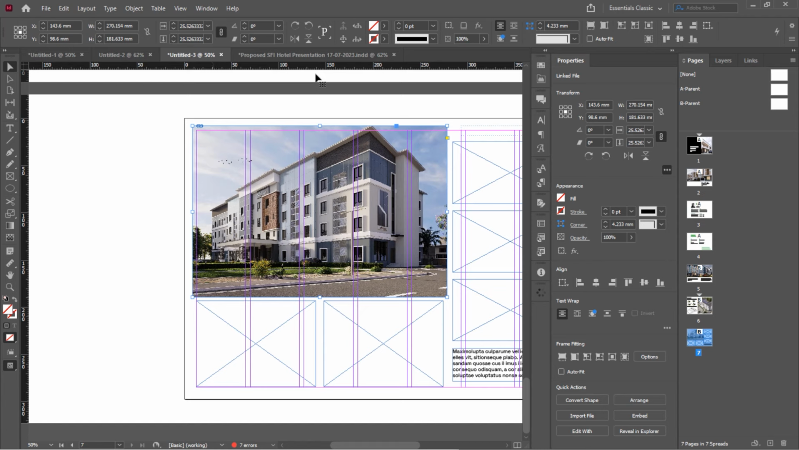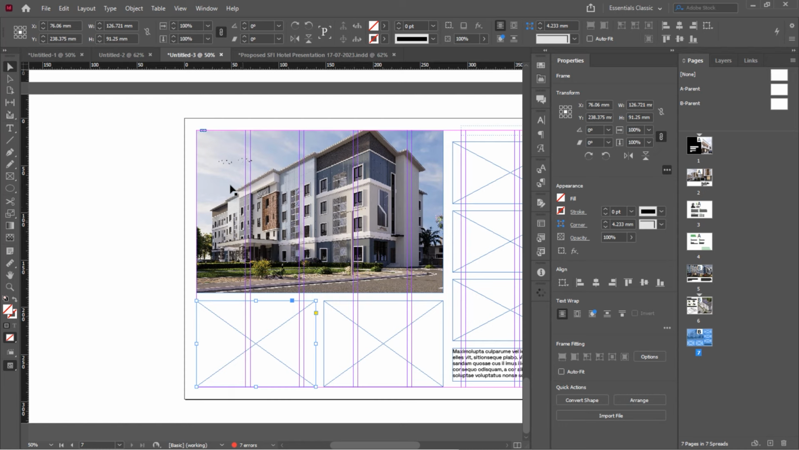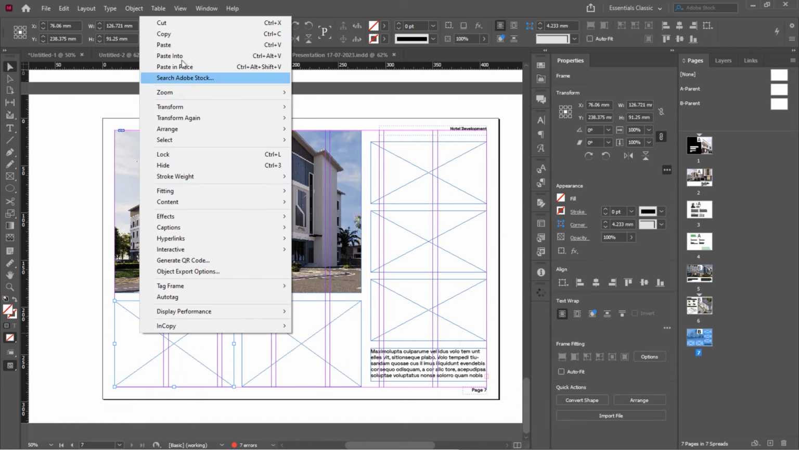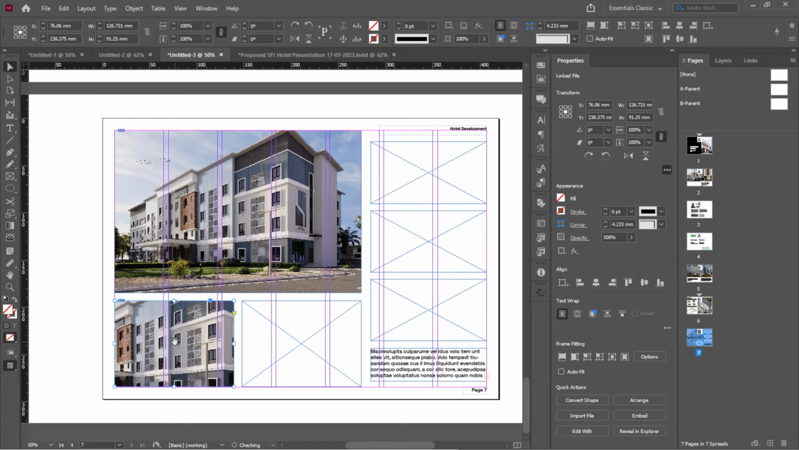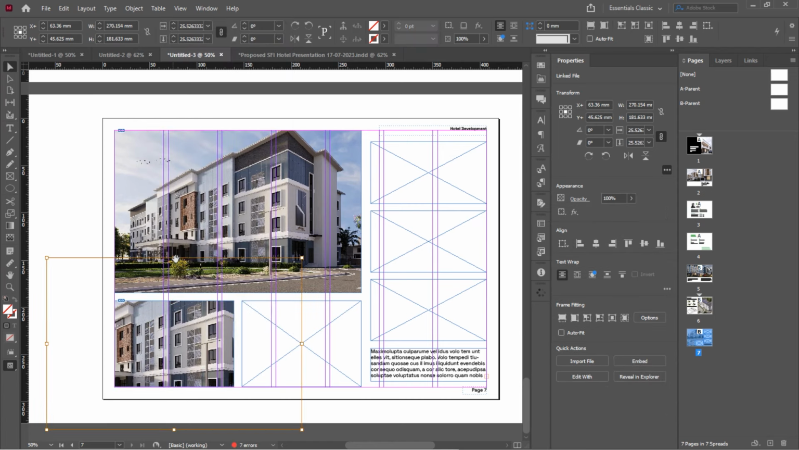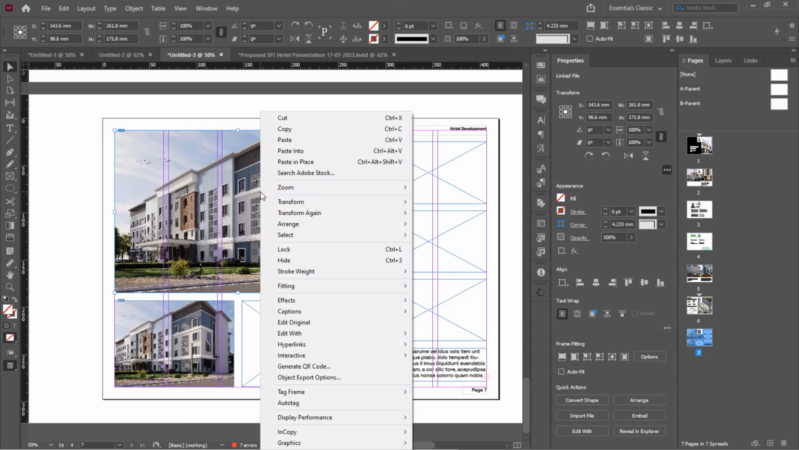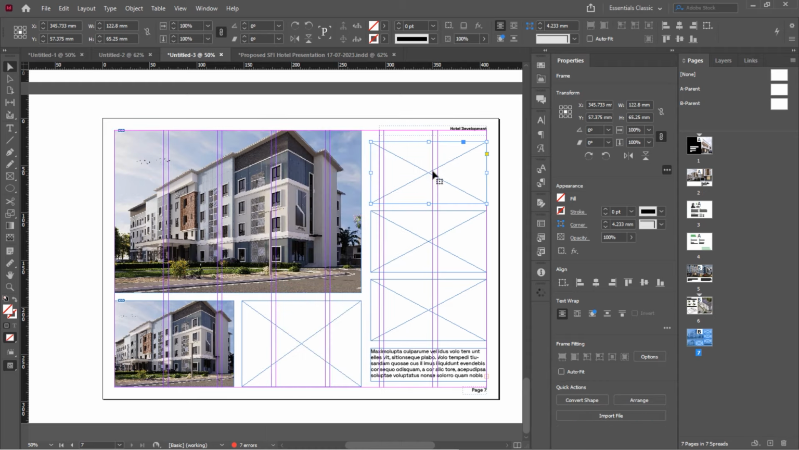If I paste in place, it's just going to place it on that same position that it is in the sheet. So I'll delete that. So I'll select the frame, paste into. So paste into, it places that same image into this other frame. Yeah, so this is a way to copy images from one frame to another.